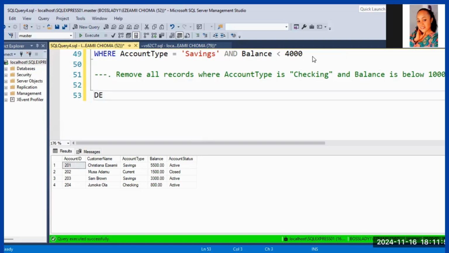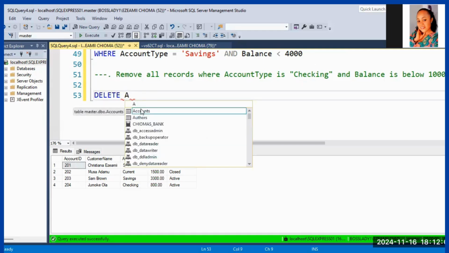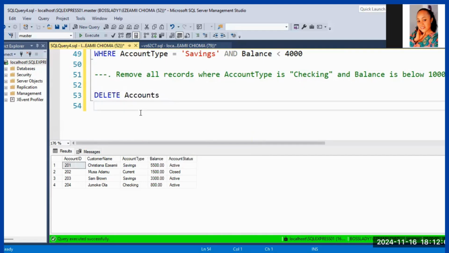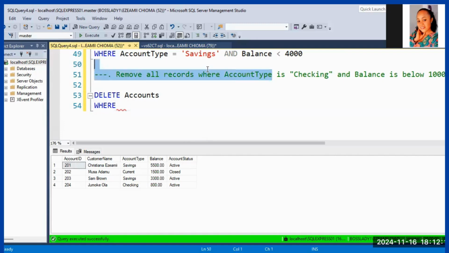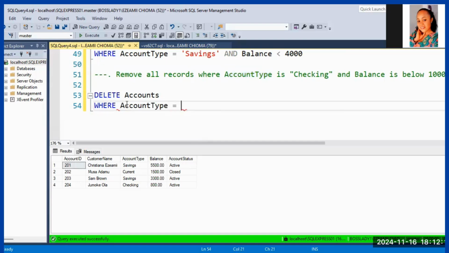So when we want to remove a row, we use the delete keyword, right? Delete. Which table do you want to delete from? Want to delete from accounts. And this place, the where condition is very important, right? Where account type, you're telling the system what you want to be removed. So you have to specify account type is equals to checking.